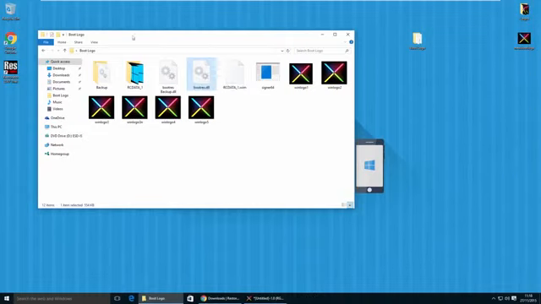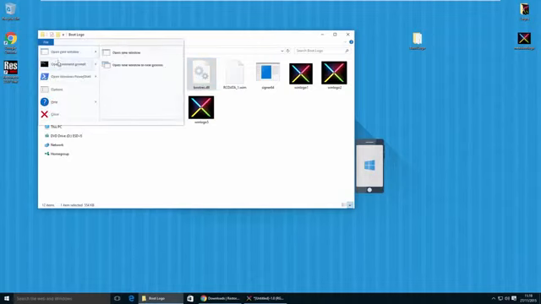So what we're going to do in the boot logo folder is we're going to go to File, we're going to hover over Open Command Prompt, and we're going to click on Open Command Prompt as Administrator. And we're going to click on Yes.